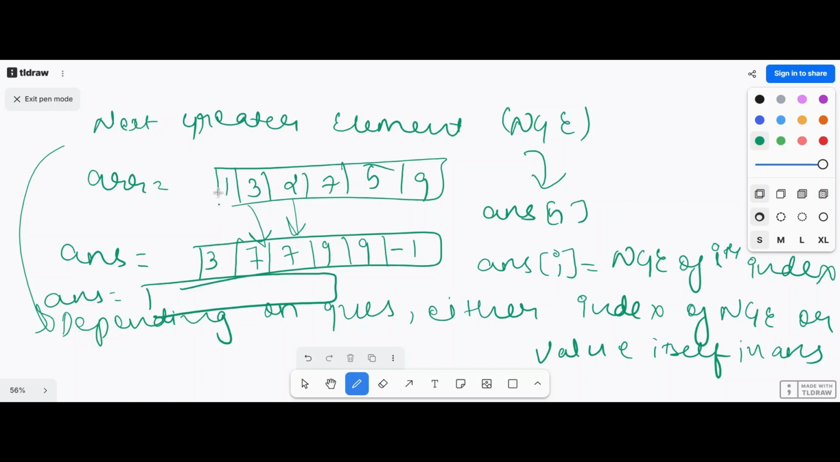Okay. So these are the indexes 0, 1, 2, 3, 4, 5. This is the 0th element. Which index's element is greater than the 0th index element? The first index element. So I'll store 1 over here. This one is not a value, this one is an index. So at the 0th index of answer, I've stored 1, which means the value at the 1st index of the array is greater than the value at the 0th index of the array. That's what I mean to say.